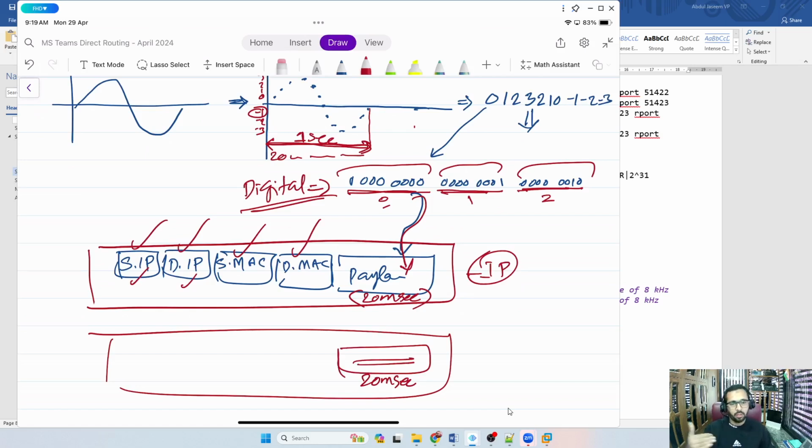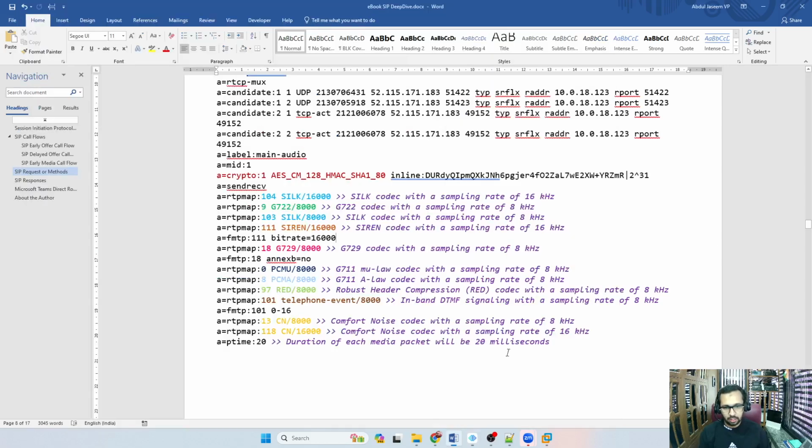So when I'm talking to you right now, the audio that you're listening to from your headset is actually delayed by 20 milliseconds. That is common, but 20 milliseconds is comparatively a small delay, which nobody can recognize. That's why we still feel it is real-time communication. It's not actually real time. Whatever I'm saying, you are hearing after 20 milliseconds. So that 20 millisecond is nothing but this thing, P time. Duration of each media packet will be 20 milliseconds.